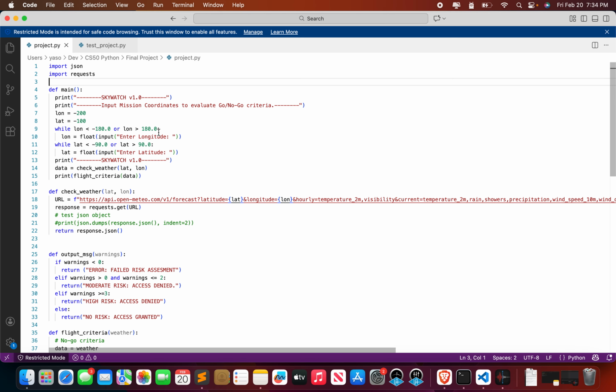So first, what we do is we hard code the longitude and latitude to values that are outside of the range of negative 180 and 180 and negative 90 and 90 respectively. So we set a while loop while the longitude is less than negative 180 or the longitude is greater than 180, meaning it is out of bounds. Then we continuously assign the variable longitude to the input, which should be a float of the longitude. We do the same for the latitude, and to let the user know that we've accepted these longitude and latitude values, we print SKYWATCH v1.0 again.